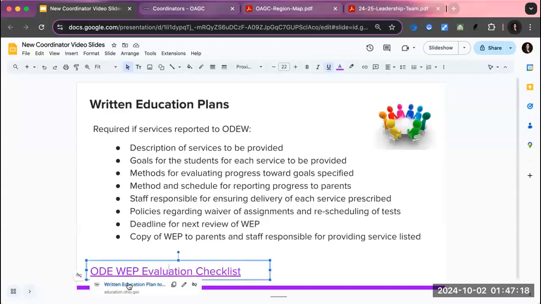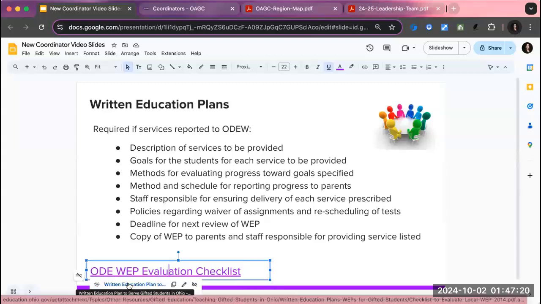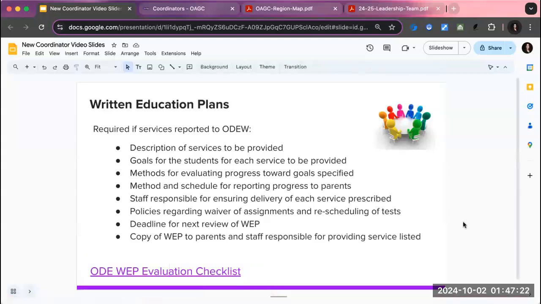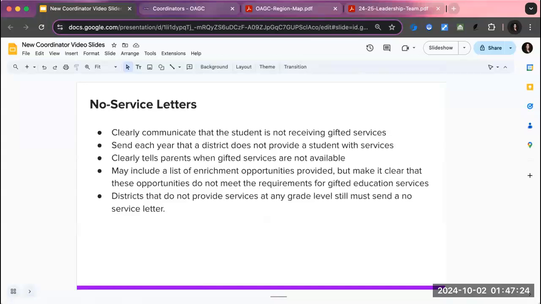ODEW also has a WEP evaluation checklist for districts to use when evaluating their local WEPs. For any students that are identified as gifted but not receiving services in any area, you must send a no service letter home. That is for any student that is not receiving any gifted services. So if they have 3 gifted identifications and are receiving gifted services for one of those, you are not required to send a no service letter.